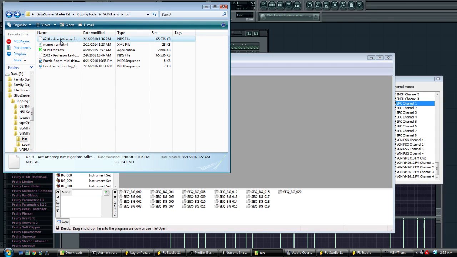Although some of the GBA games might not have the best output. You might notice there's a lot of Gyakuten Saiban rips, as opposed to Phoenix Wright DS rips. And that's because the GBA songs aren't super accurate in VGM Trans.